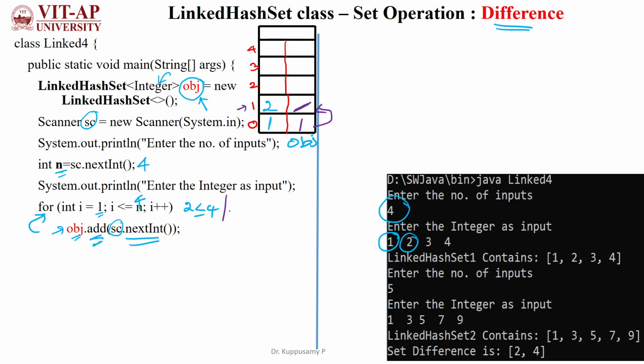Then i is incremented to 3, and now it checks the condition 3 less than or equal to 4, then enters into the for loop. The next value is received, so 3 is entered here. Now the link between the second index and the first is created like this, so when it is created, it is entered into the address field of the first index.